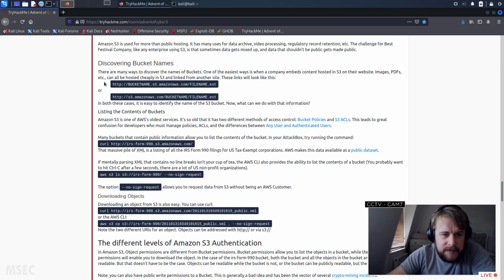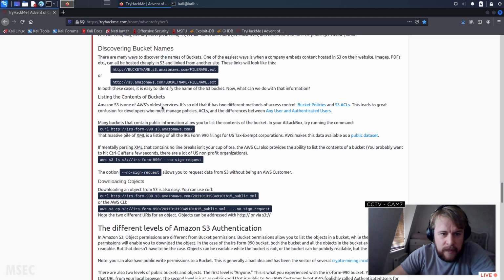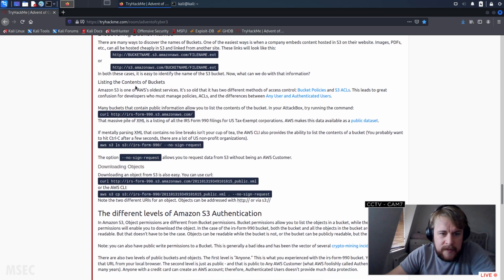Discovering the bucket names. There are many ways to discover the names of buckets. One of the easiest ways is when a company embeds content hosted in S3 on their website. Images and PDFs can all be hosted cheaply in S3. The link looks like this: your S3 bucket name, .s3.amazonaws.com, and then the file name. Or it will look like s3.amazonaws.com, then the bucket name. In both cases, it's easy to identify the name of the bucket because it's literally plain text.